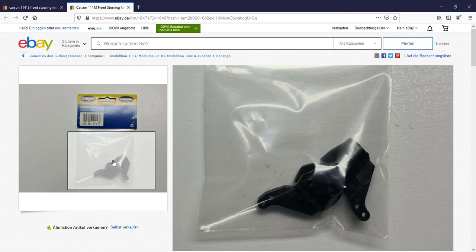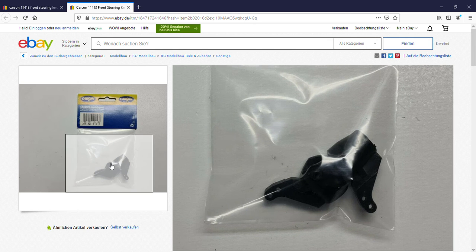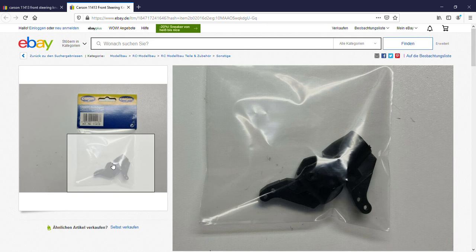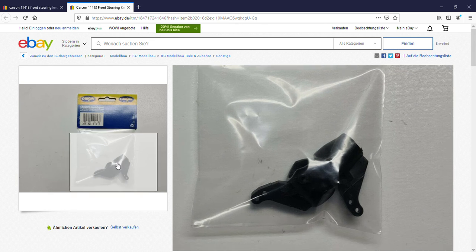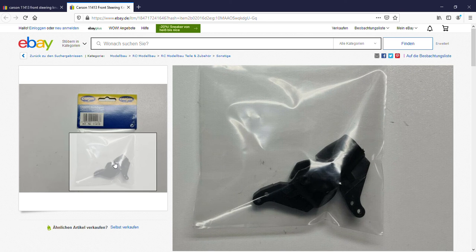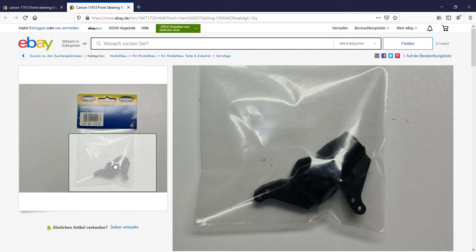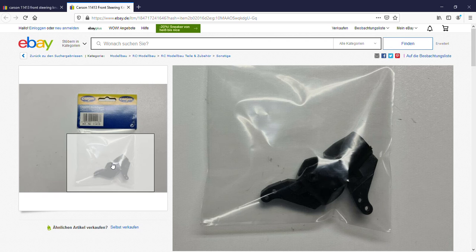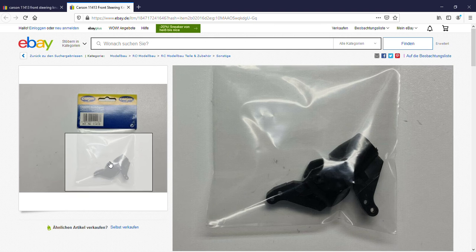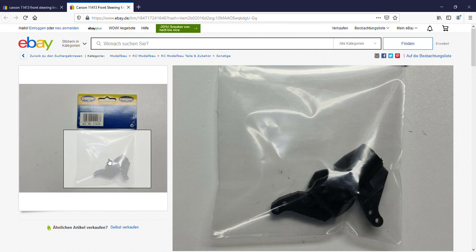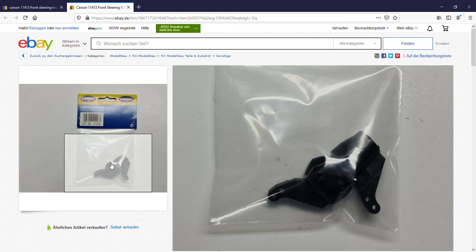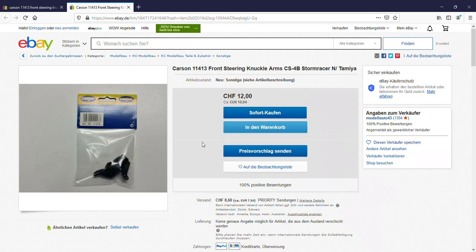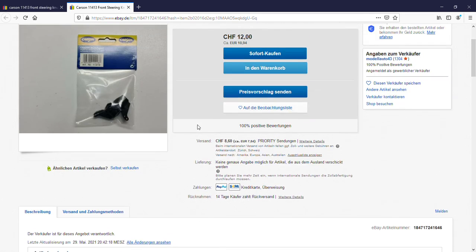Once the parts are here, I'm going to make a video of putting these onto my car. I'm only going to put on one, the one on the left hand side. I'm going to do a video of taking the old one out and putting the new one in, so that is going to be all one video. So yeah, those are the front steering knuckle arms for my RC buggy.